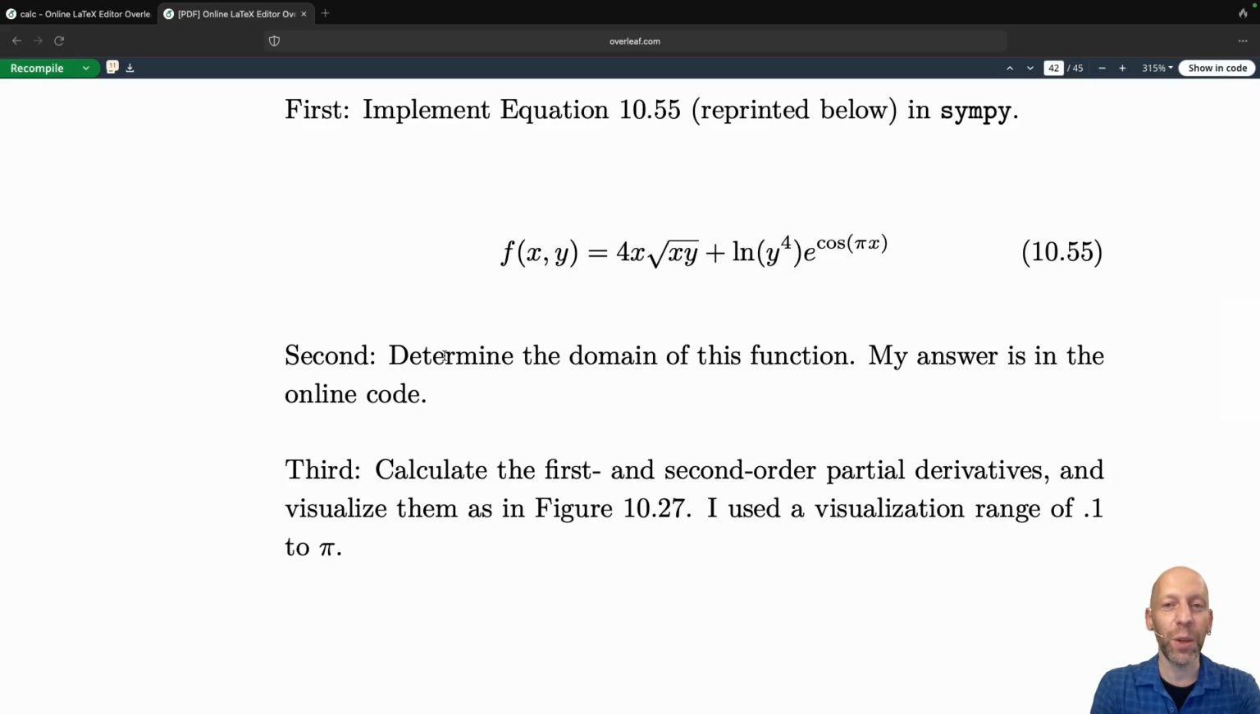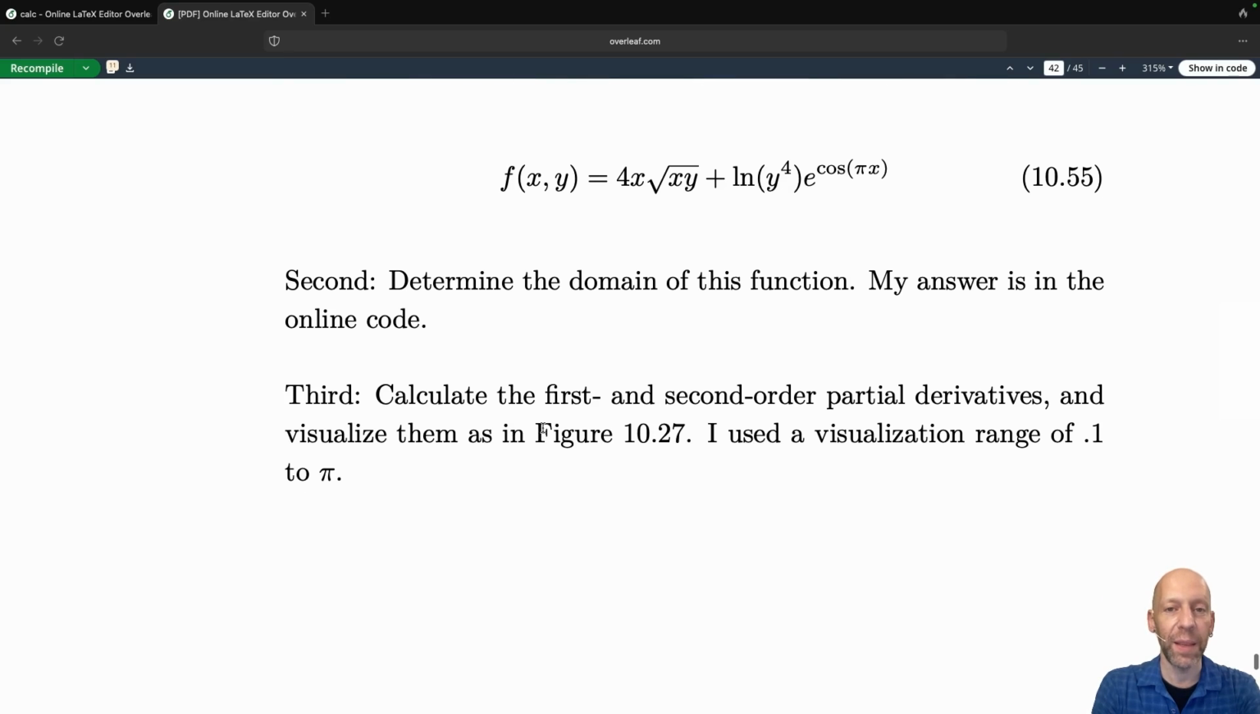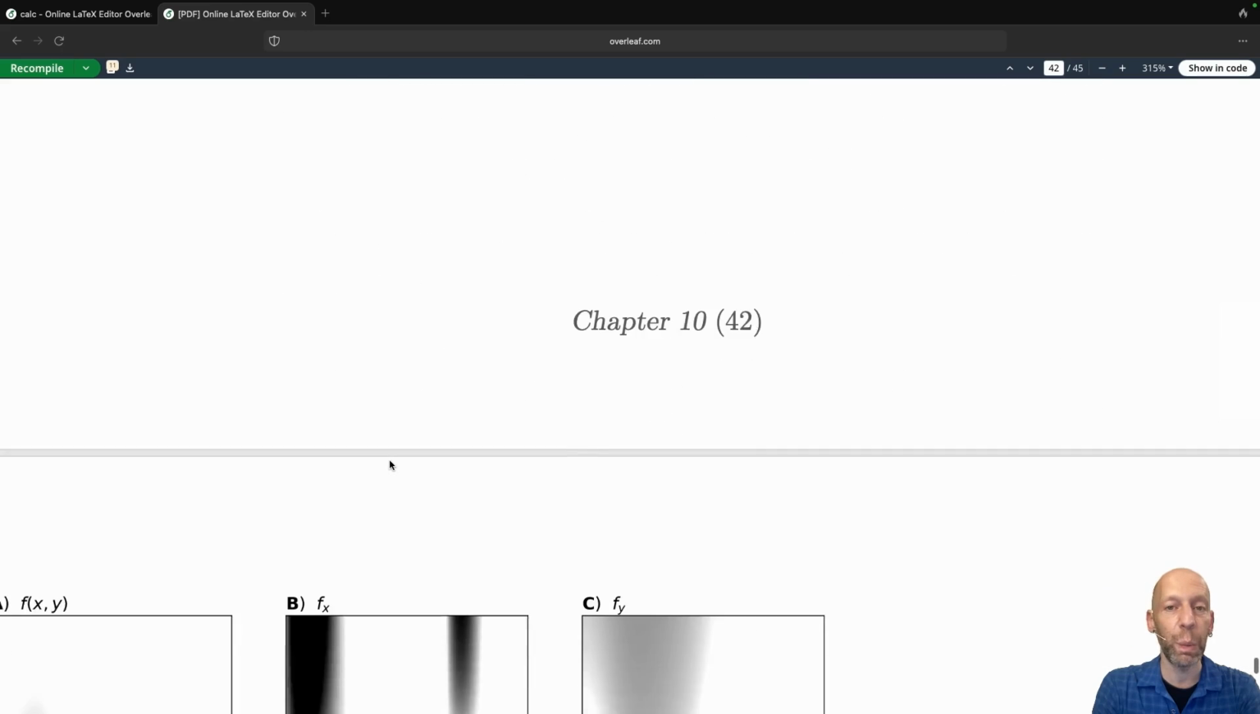Step two is to determine the domain of this function. The domain of a two-variable function actually has two variables in it, so you need to think about the domain of x and the domain of y. And then third, you want to calculate the first and second order partial derivatives using SymPy, and then visualize them as in the figure on the next page. I visualize using a domain of 0.1 to pi.